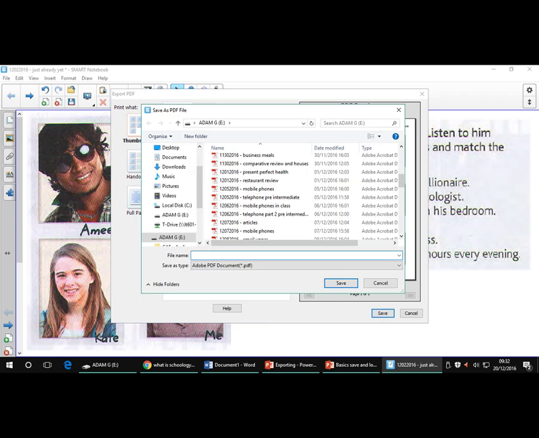This will take you to this menu here. Here you choose the location you would like to save it to. I'm going to be saving it to my USB. It's after saving it to the USB that I'll upload it to an LMS like Schoology or Edmodo. Then once I've typed in the file name, I can save it.